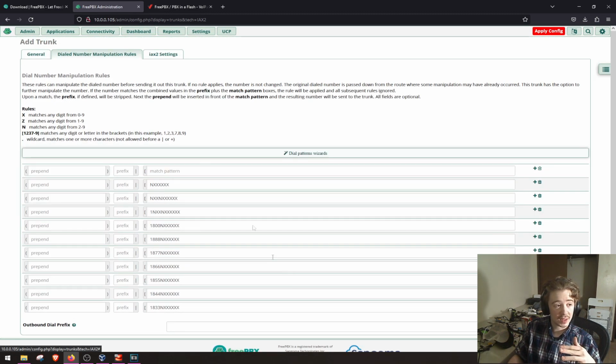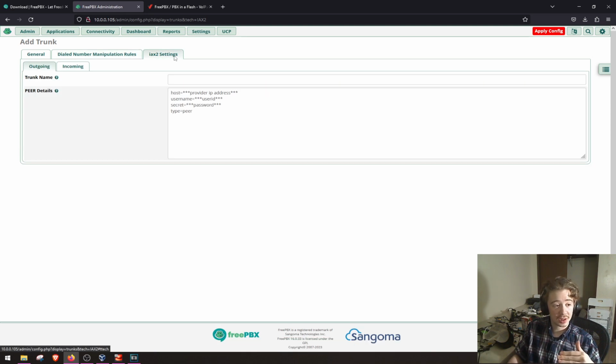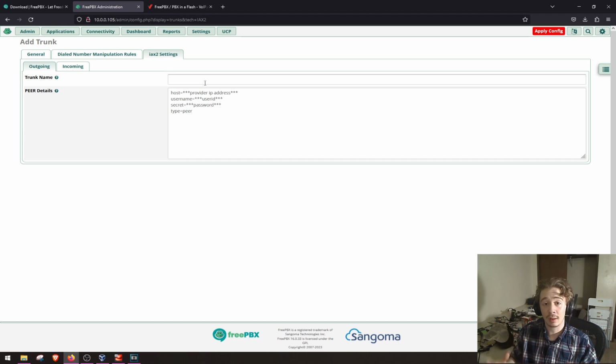So once that's finished, IAX2 settings, and this is where you're going to start implementing everything from the VoIP MS page or whatever your configuration on the wiki may be. This might be like Twilio, Telnyx, things like that. And then we're going to import it into our FreePBX system.